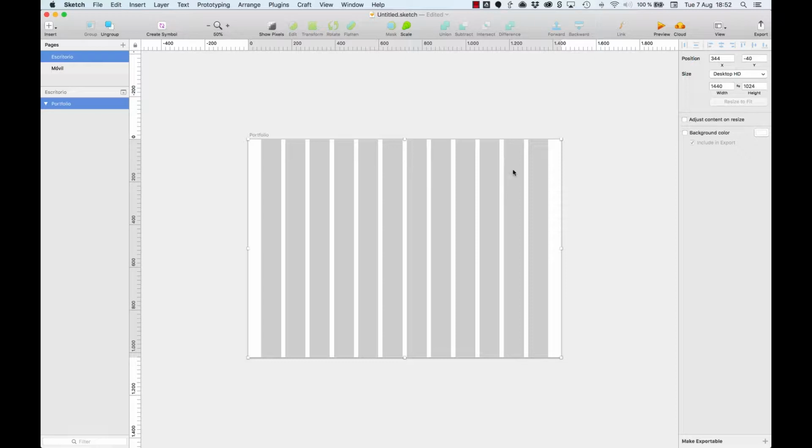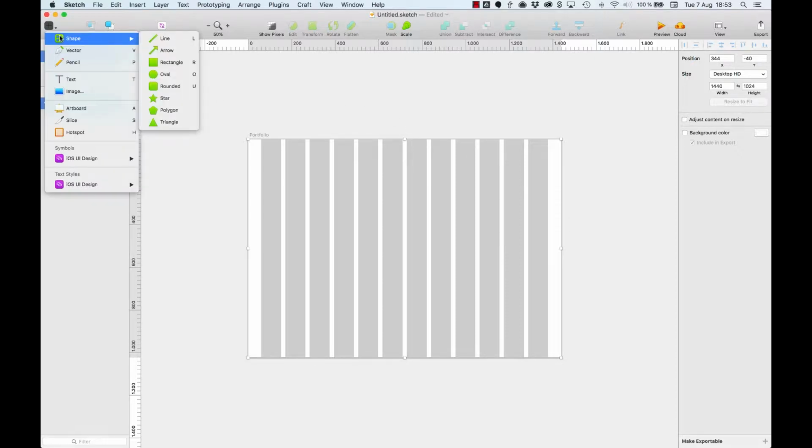So let's go back to the toolbar and on the upper left corner, click on the Insert button, then Shape, and then you'll see a list with the predetermined shapes of Sketch. Lines, arrows, polygons, stars, as well as more traditional shapes like rectangles, ovals, rounded rectangles. Let us start with a rectangle.